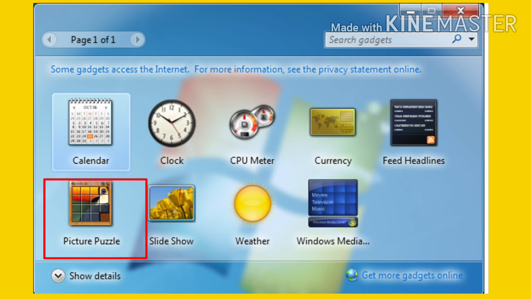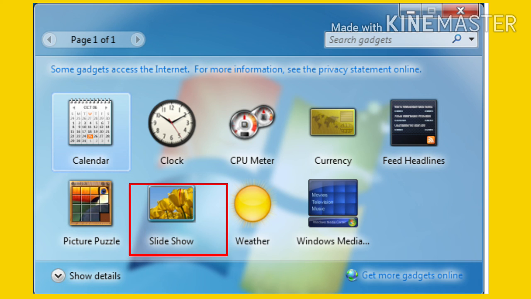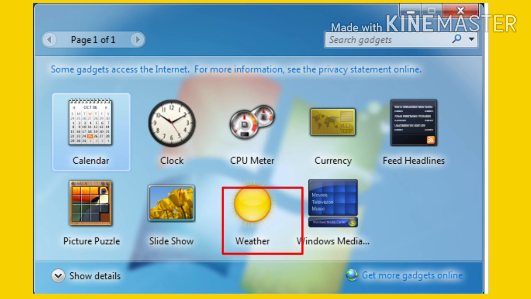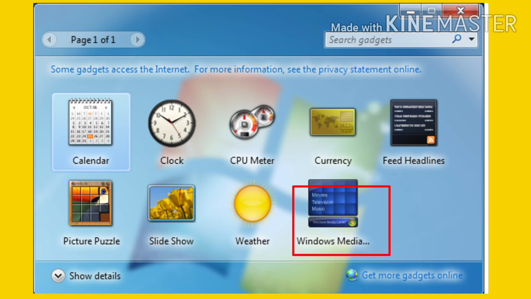And the next is the picture puzzle gadget. Actually, it is a game where you have to arrange tiles of a picture. Then the slideshow gadget. It shows your favorite pictures. Then the weather gadget. It shows updates about the weather. Then Windows Media Player is there, which you know is for playing audio files or video files. So children, that's about different gadgets on your desktop.